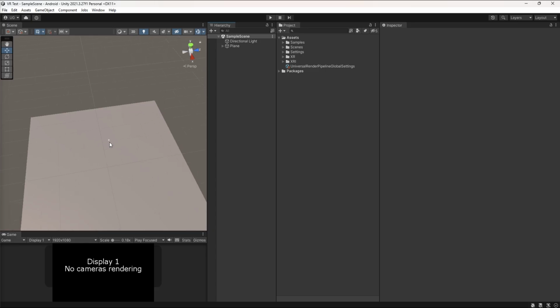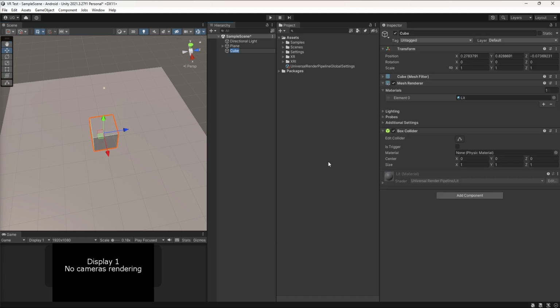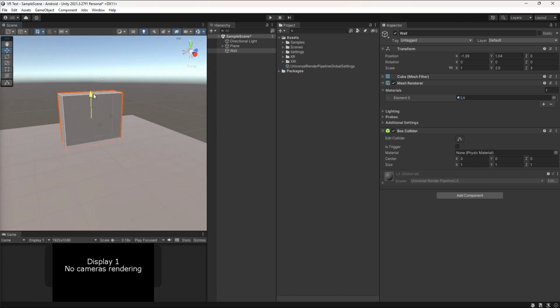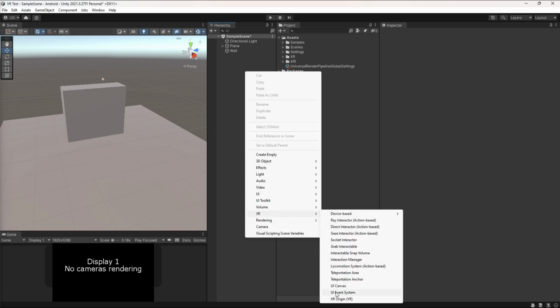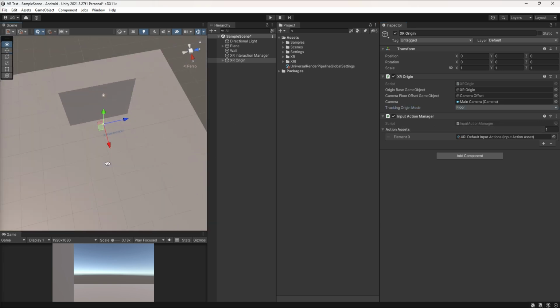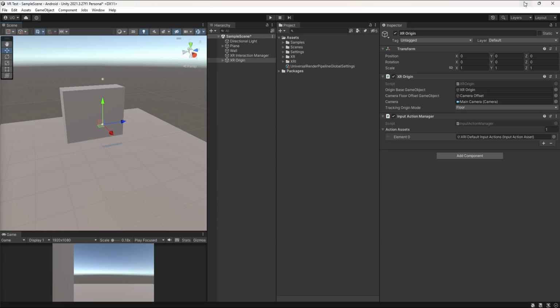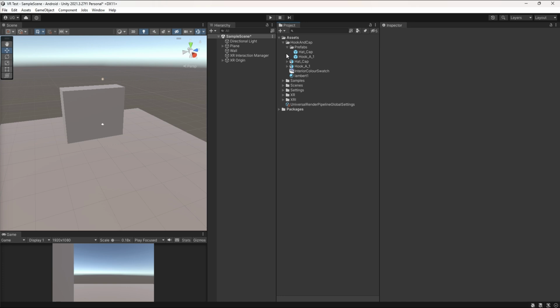Now, let's dive into the project. Create a cube, name it wall, and reset the transform. Adjust the scale and position manually. Next, create XR origin, reset the transform, and set the tracking origin mode to floor. Drag and drop the assets in Unity. The link will be in the description.